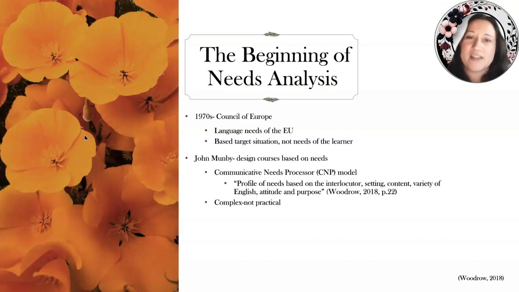And John Munby later on started designing courses based on needs of the learners. And he created the model, the communicative needs processor. It was text-based, and it's a profile of needs based on the interlocutor, the setting, content, variety of English, attitude, and purpose. So it did cover quite a lot more than what the original had. However, this also made it complex and not practical.